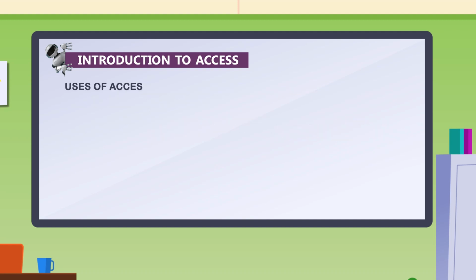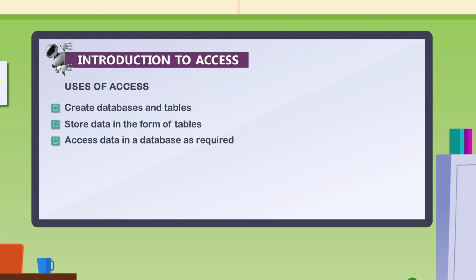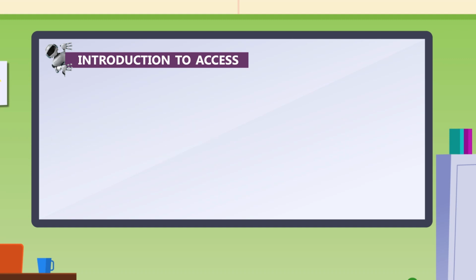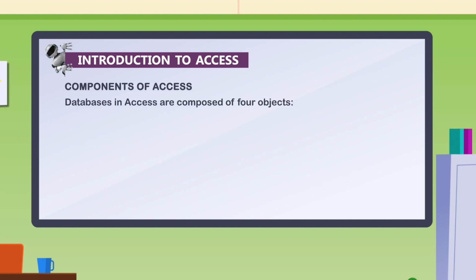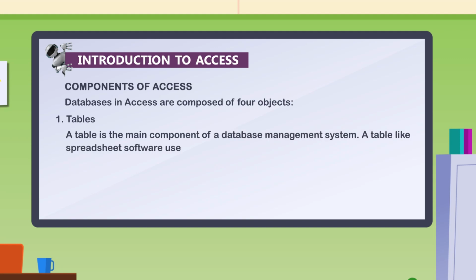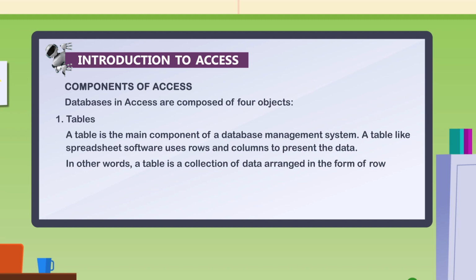Let's see its uses. Access can create databases and tables, store data in the form of tables, access data in a database as required, and print data in the form of reports. The databases in Access are composed of 4 components: tables, queries, forms, and reports. A table is the main component of a database management system. A table, like spreadsheet software, uses rows and columns to present the data, meaning a table is a collection of data arranged in the form of rows and columns like shown here.